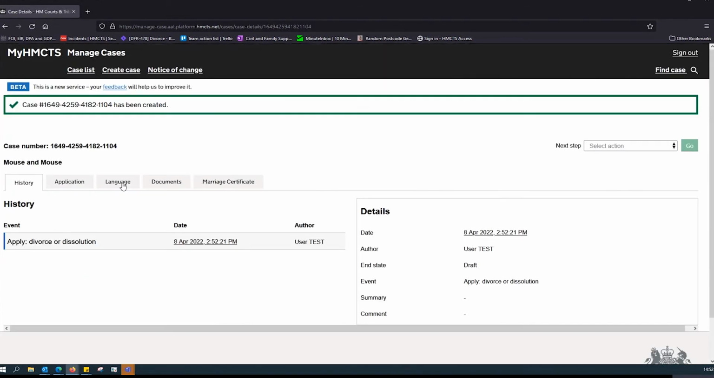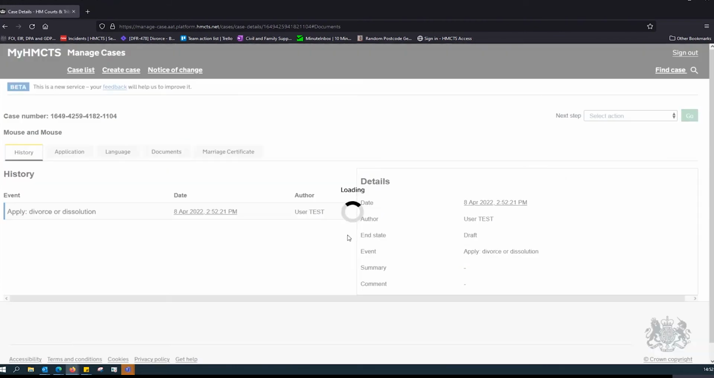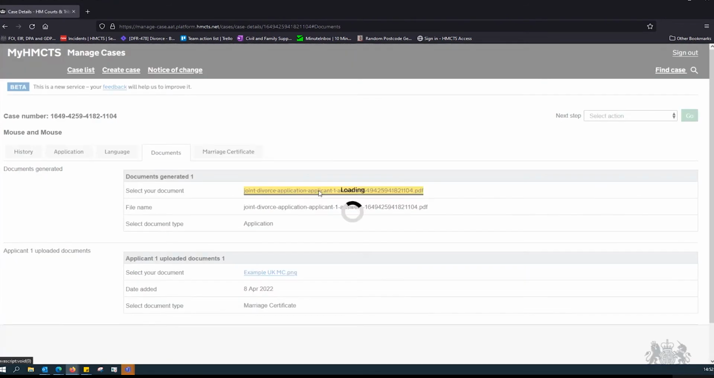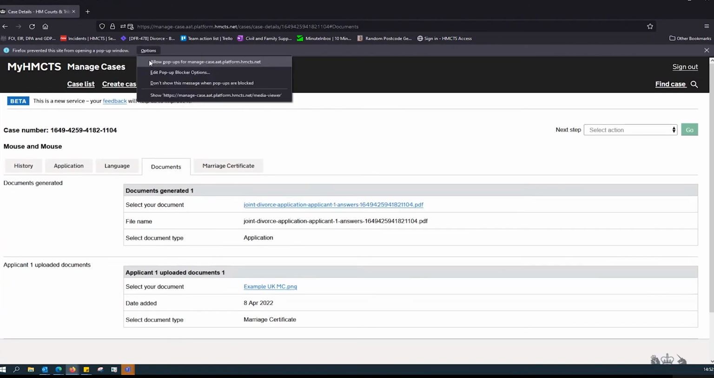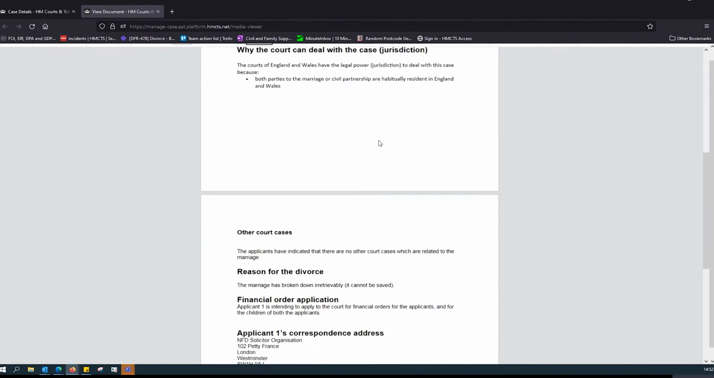Once you've saved the application, it will be a draft application here that you can send to the other party for confirmation. I'll just click on it to show you the PDF that comes up. It does generate a full PDF document for you, and this shows you what the generated document is.